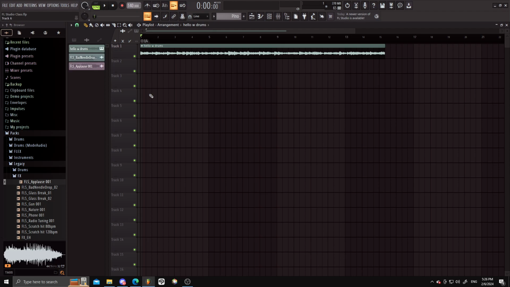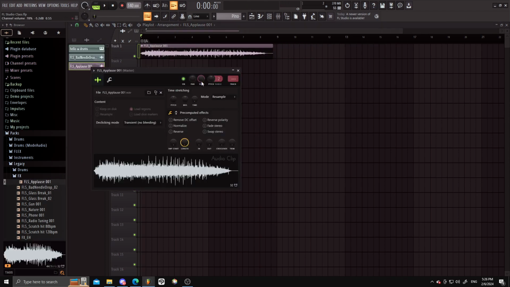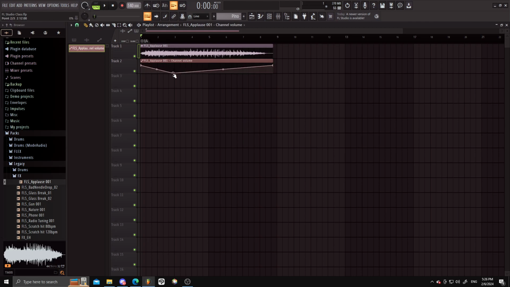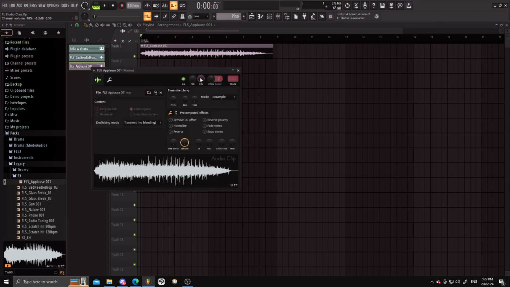Okay, well, next section. This is the automation section. So, if you want to edit your automations, let's just make an automation of this going in and out. Oh, by the way, how to make an automation clip: anything you want to edit, if you want to edit the volume, right click, create automation clip.